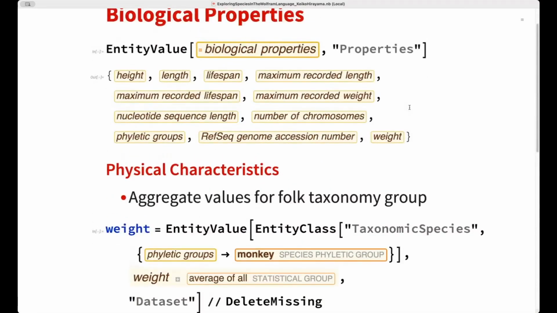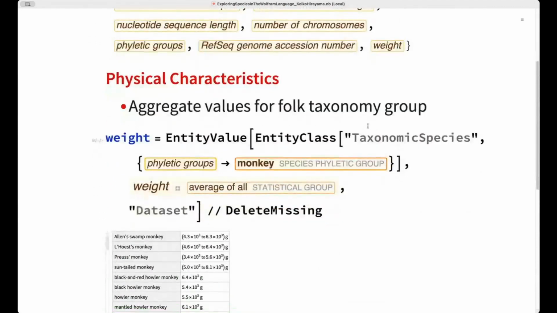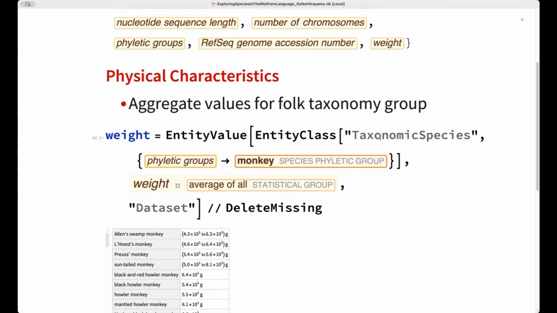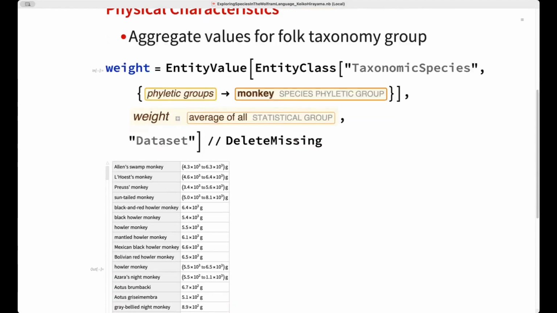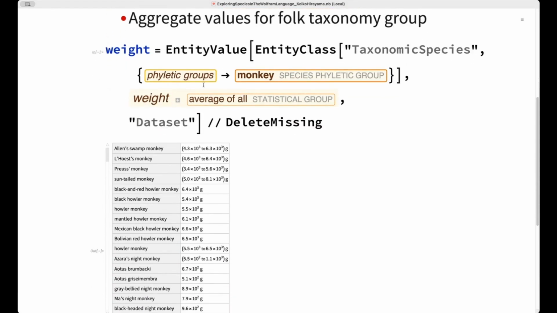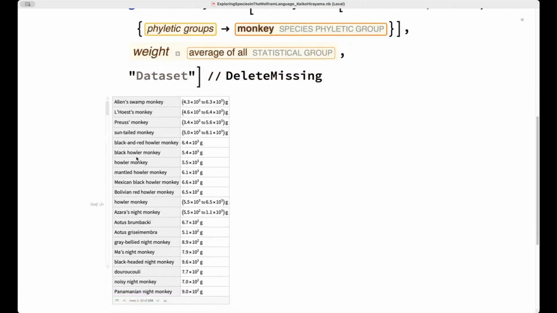And we can also explore biological properties of species as well. And the great thing about this new taxonomic species data structure is that you can easily aggregate values for a folk taxonomy group. So for example, monkey is another example of a folk taxonomy group, and you can query, for example, the weight of all monkey species, and you can get a nice data set like this, listing species and their weight.